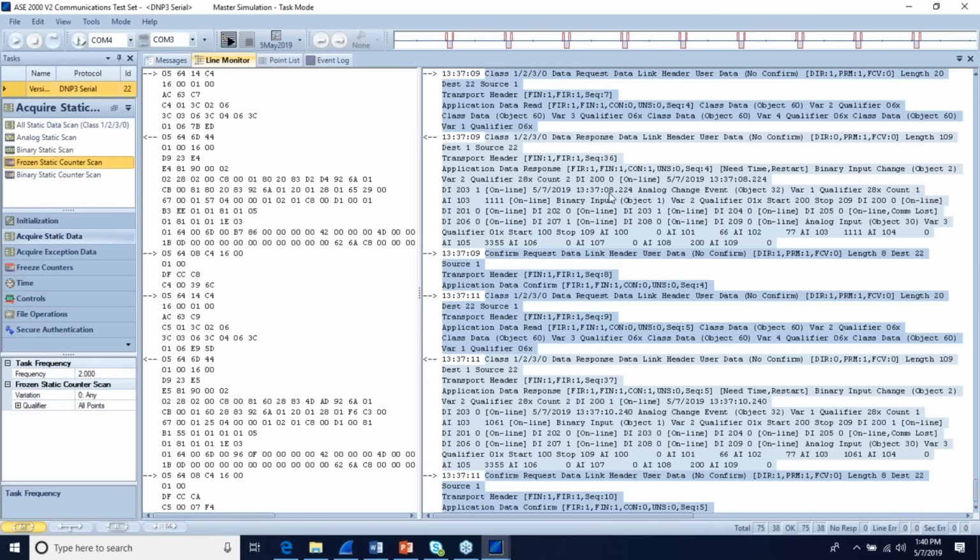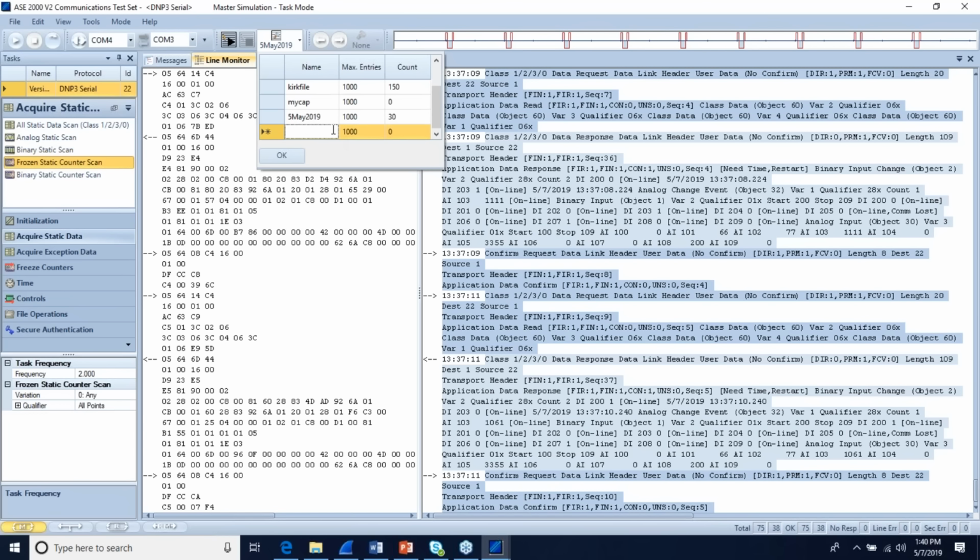So one of the other options that you have available in the version 2 test set are some file capturing options. I can go in and in this field up here, I can add a file capture name. So, 7 May.